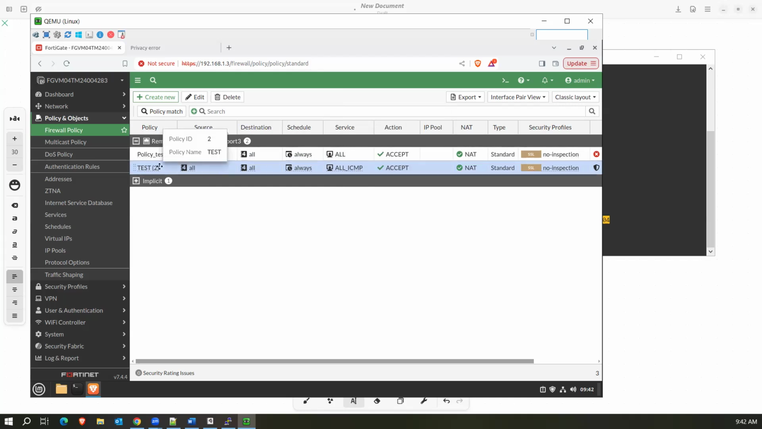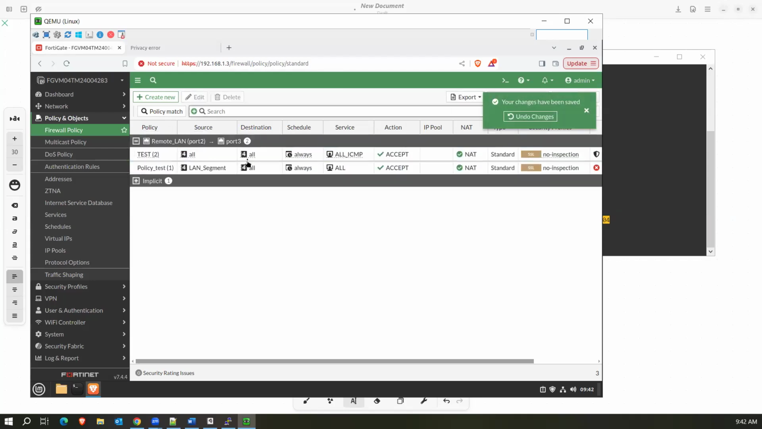Now, how can we rearrange a policy? Rearranging a policy is very easy from the GUI compared to the CLI. In the CLI, you have to type multiple commands to rearrange, but the easiest part is the drag and drop option, which we have in the GUI. So simply drag and drop the policies, and the policies will get rearranged. Okay, let me bring it back to its original state.